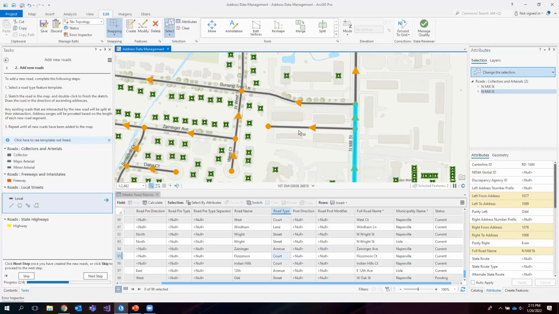So for my new road, I'm going to select that road, and I'm going to give it some new address ranges. You can see it also calculated a new centerline ID, a unique ID for that roadway. And every new feature that I create is going to get a new unique ID. So this road will say left from is 101 to 299. And we'll say right from is 100 to 298.